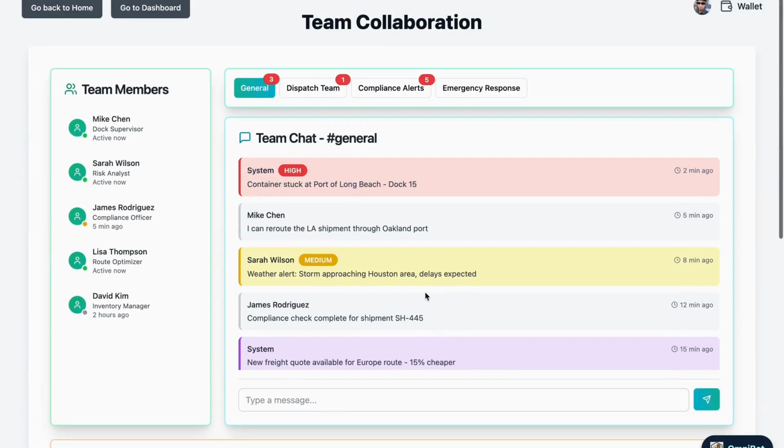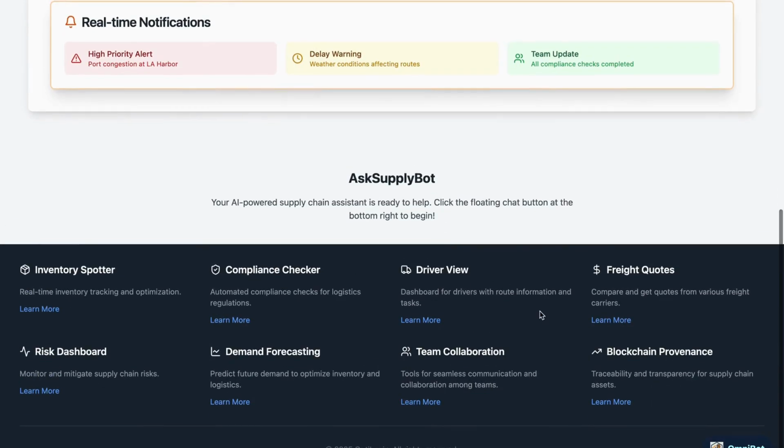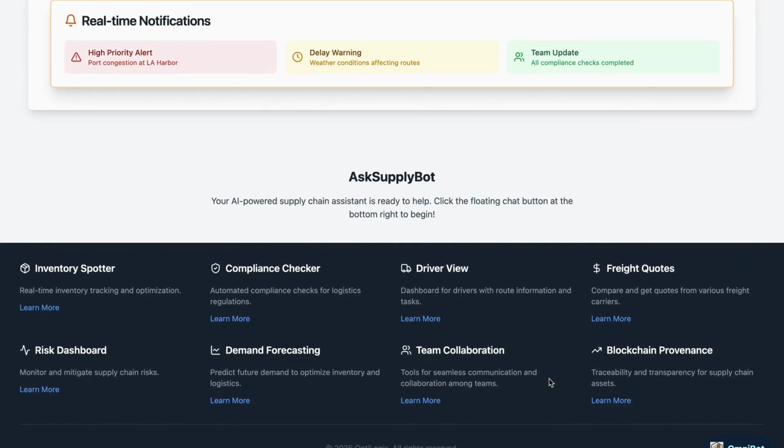Then we have the team collaboration. Team collaboration works on web sockets, and you can communicate with them. Okay, I will even show you. We have also done Discord integrations. I will show you that.